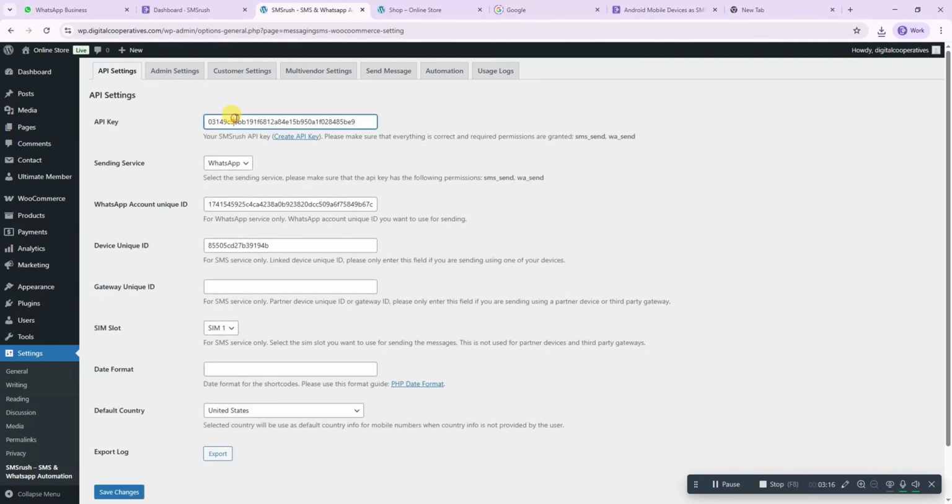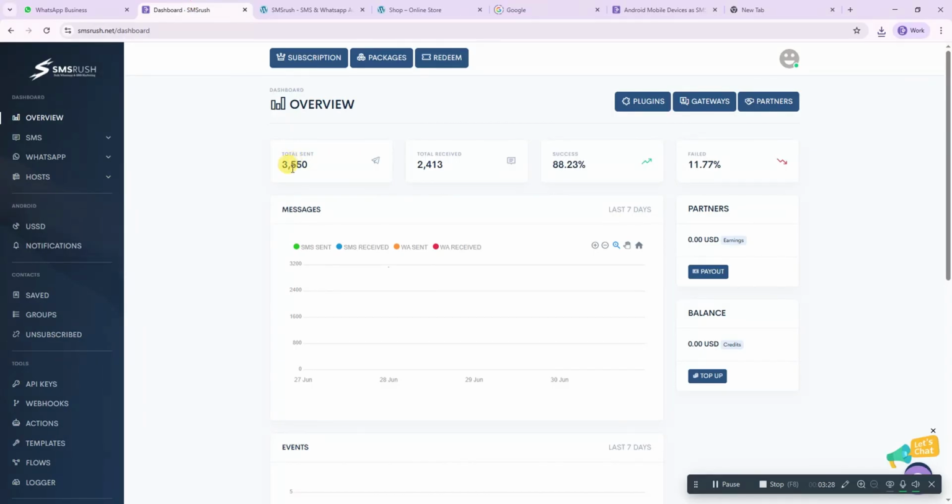Actually, I already installed it, so that's why you can see the information. When you are going to install that for the first time, that will be blank for you. And how you can do that, simply you need to create an API key on SMSrush. So that's very easy. Okay, to get the API key, you can simply scroll down to the tool section, and here it's called the API keys.